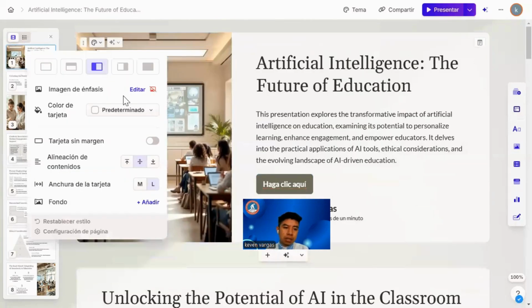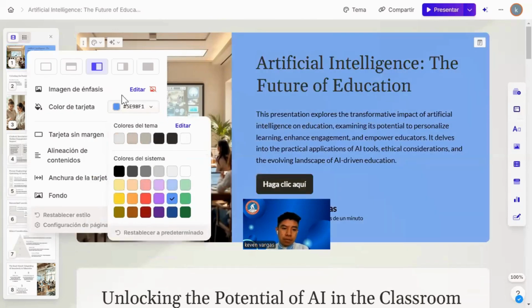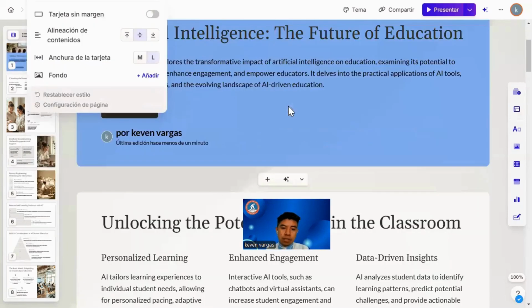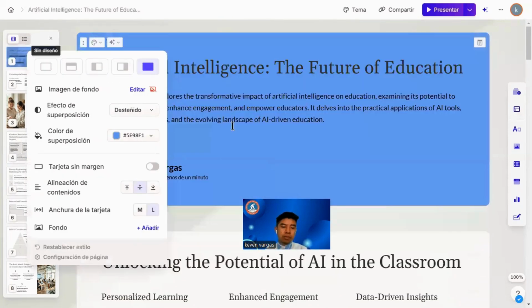We can also change the style, the color. You can see we can change the style. So there are different options that we can use.